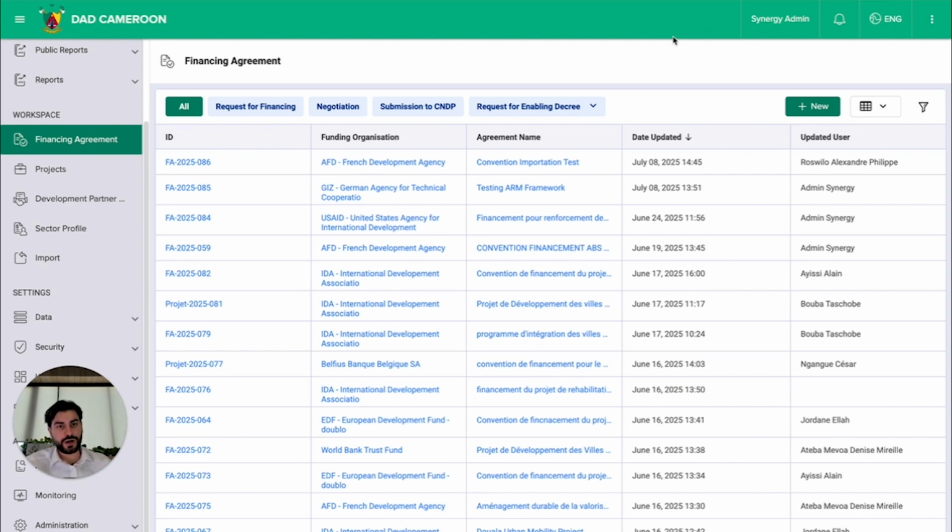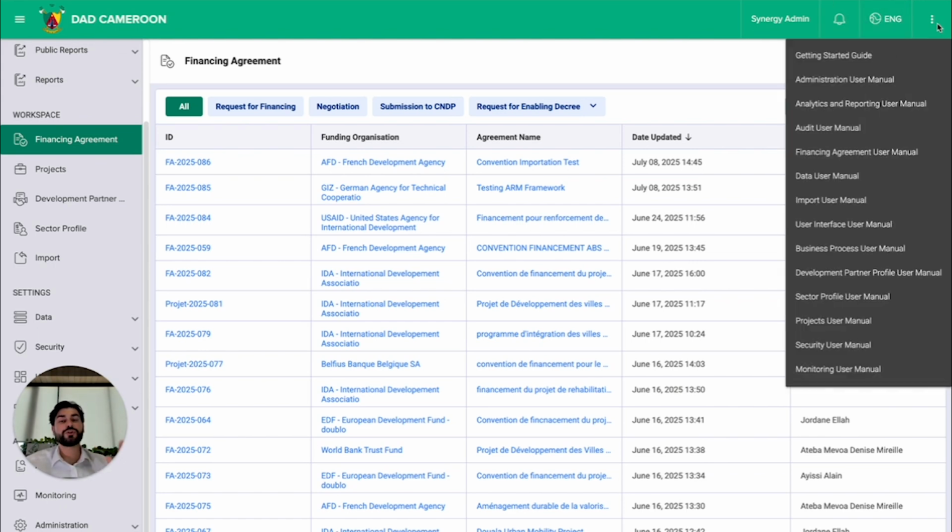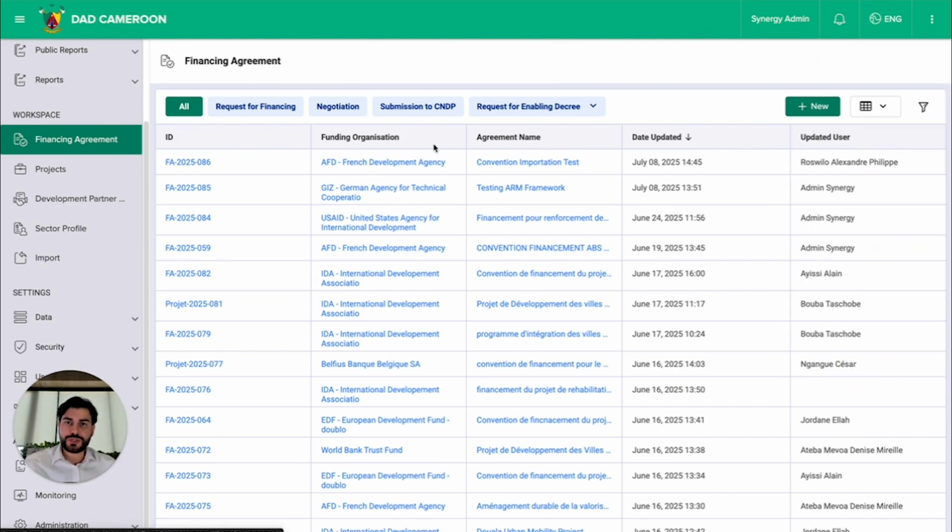On the top bar, we see that we have access to our user profile, system notifications, the possibility of changing the language of the system, and also direct access to all the manuals of the system. This is the module on financing agreements or financial conventions. And in the case of Cameroon, these elements are used to manage the funding part and generate the funds to manage the development project at a later stage. So this is why we will start with financing agreements.